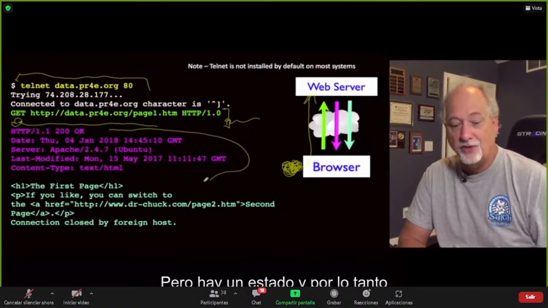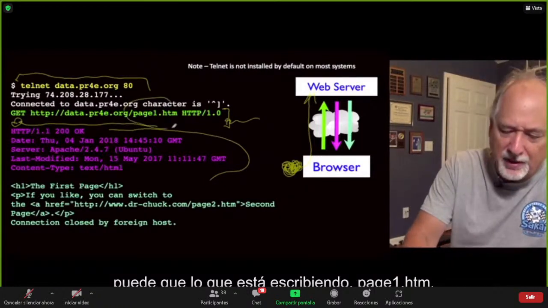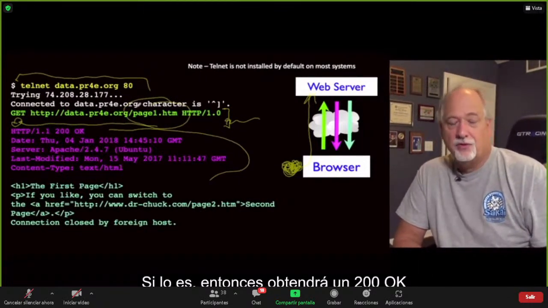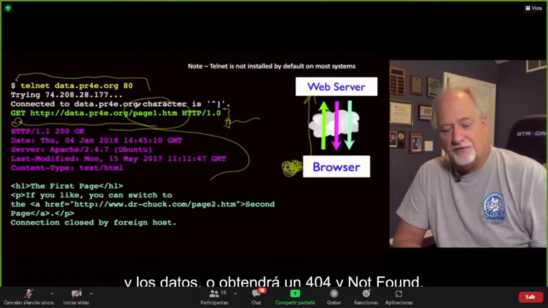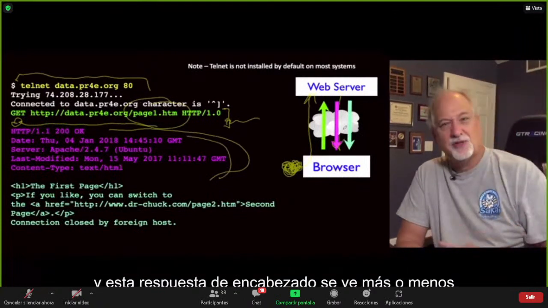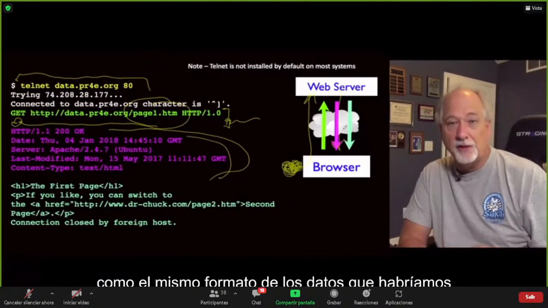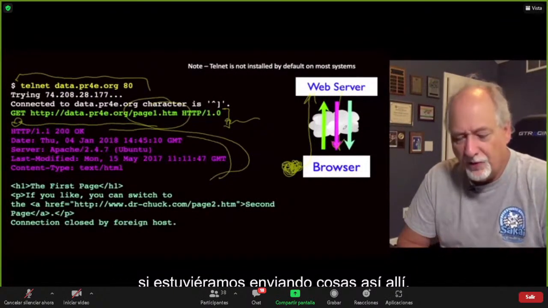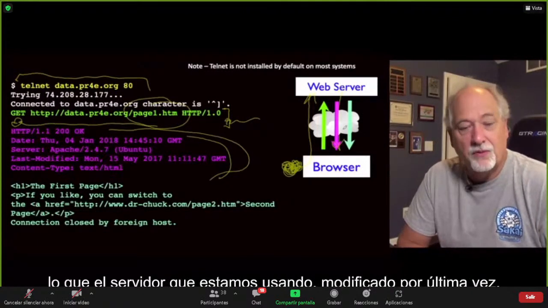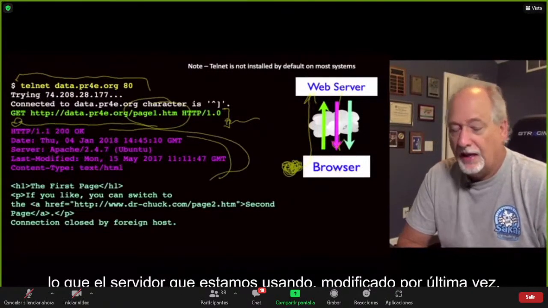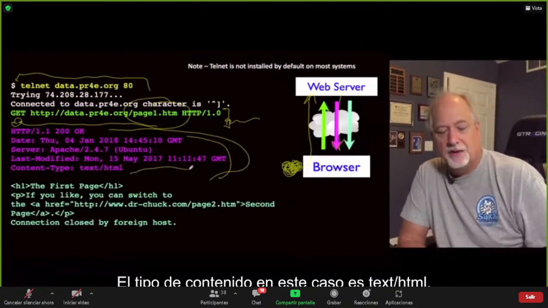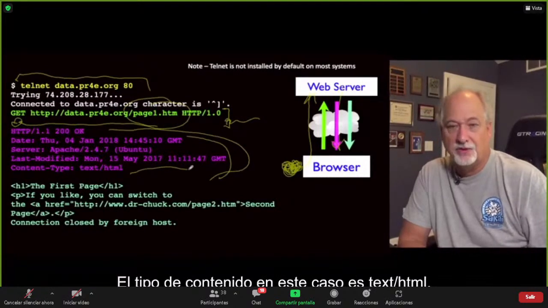There's a status, and so the thing that you're typing, page1.htm, may or may not be on this server. If it is, then you'll get a 200 OK and the data, or you'll get a 404 not found. And then we get some response data, some header response, and this header response looks pretty much like the same format of the data we would have sent into the browser if we were sending things like that in there. Here it's what the date is, what the server we're using, last modified, and one of the important things is what kind of content you are about to see. Content type in this case is text/HTML, which means the thing coming next.